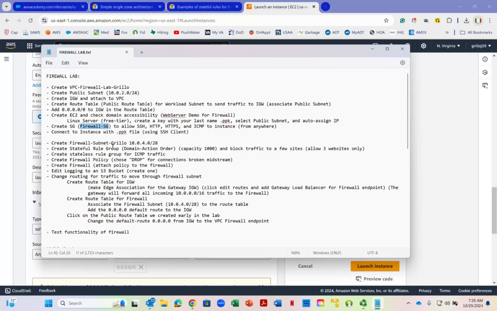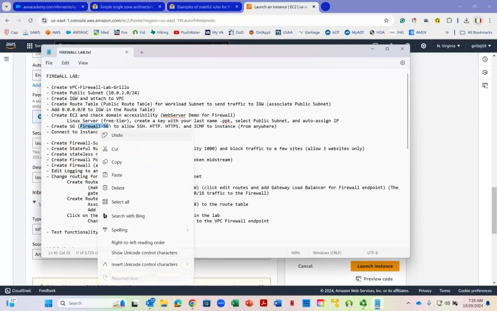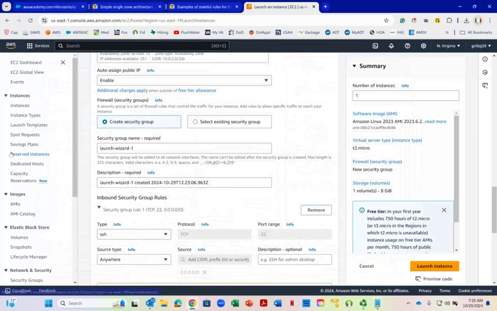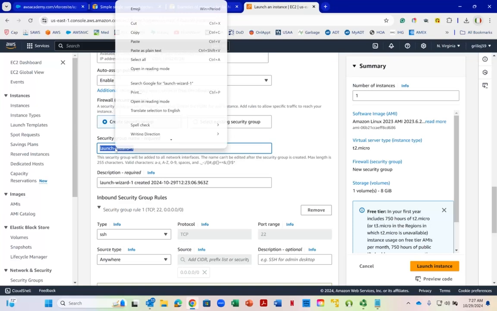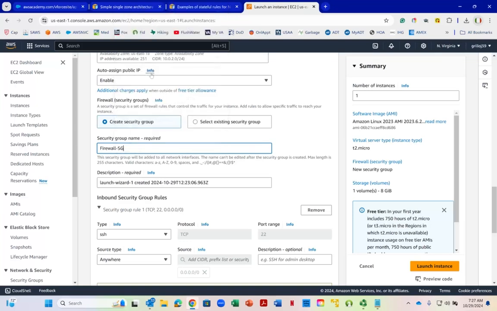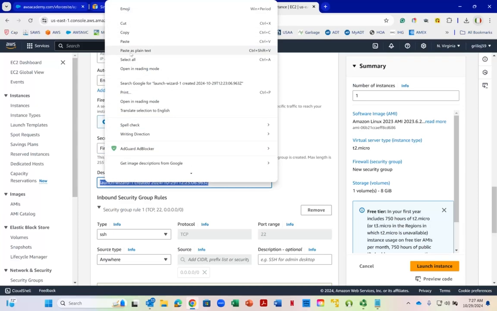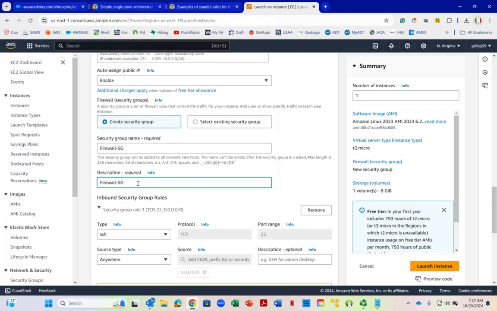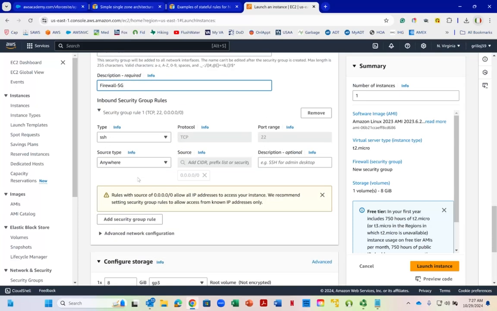So we're going to create a security group, and it's going to be named Firewall SG. We'll copy that. And so we're going to create a security group. We're going to change the name, paste it in, and you could use the same for the description as well. If you want to give the description a more in-depth name, that's fine. And then we're going to edit the inbound security rules.